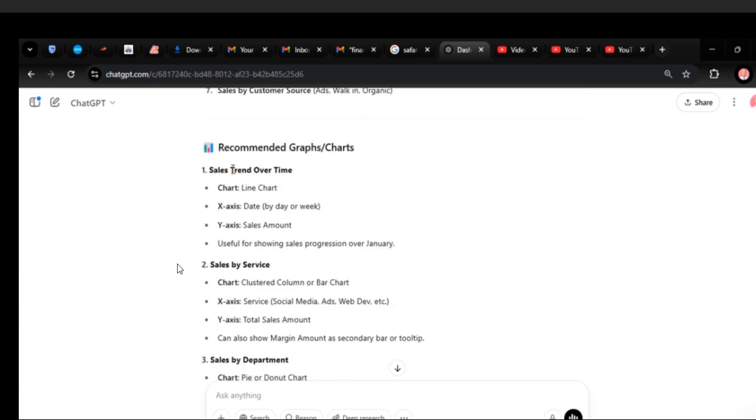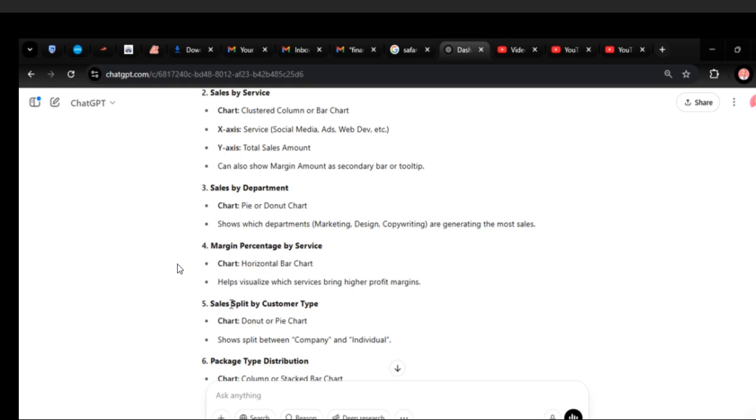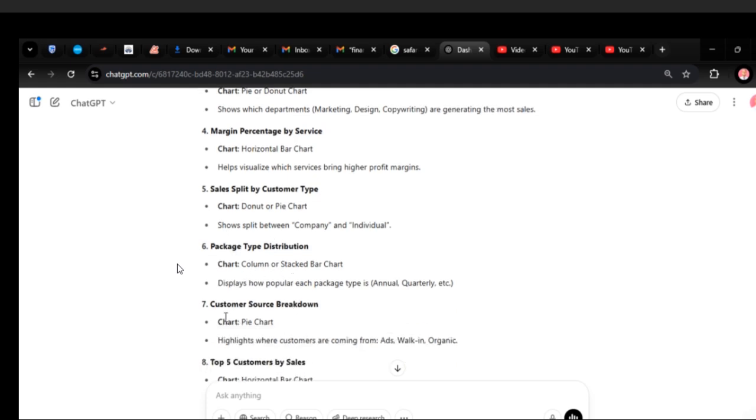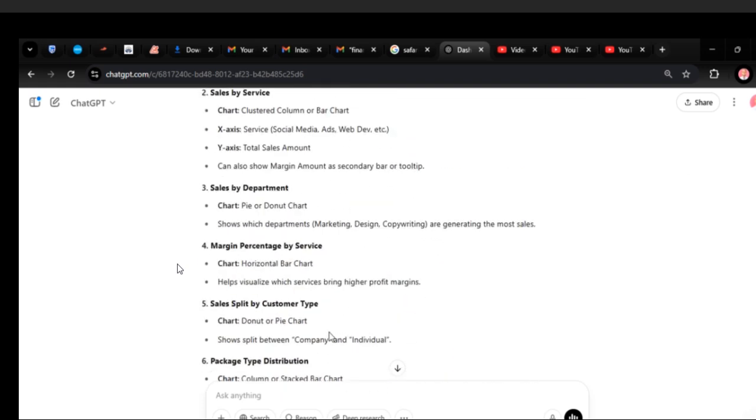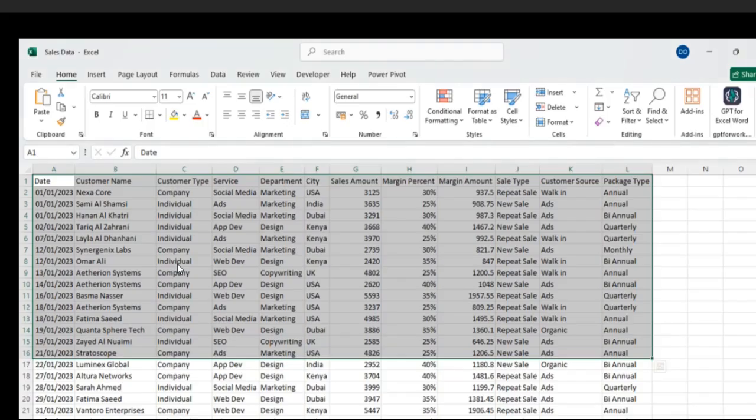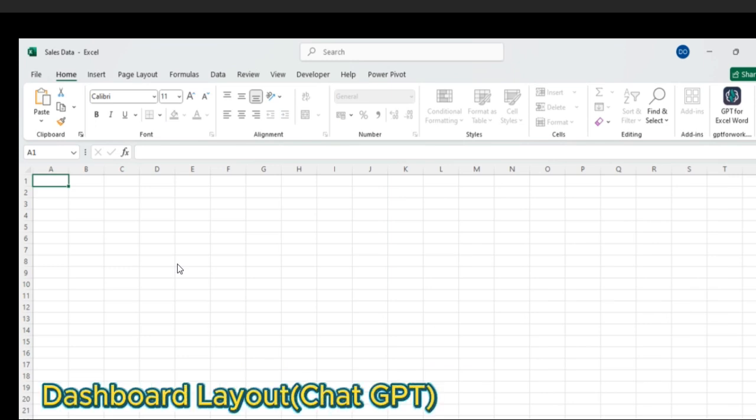Then these are the recommended charts. Then we have sales by department. These are the charts ChatGPT has recommended for us. Okay. And also the graphs. Okay, so let's do the dashboard layout.